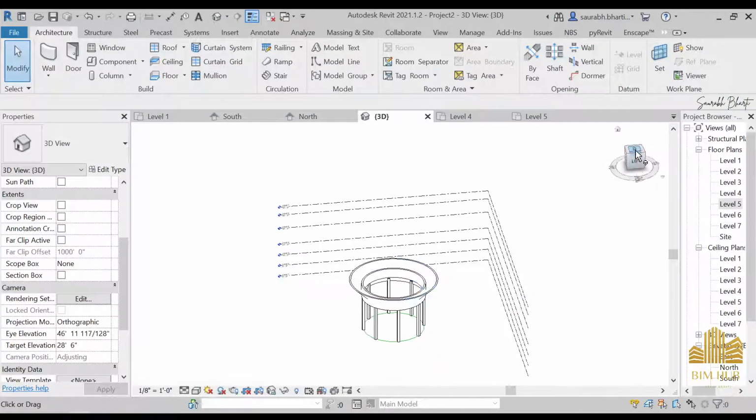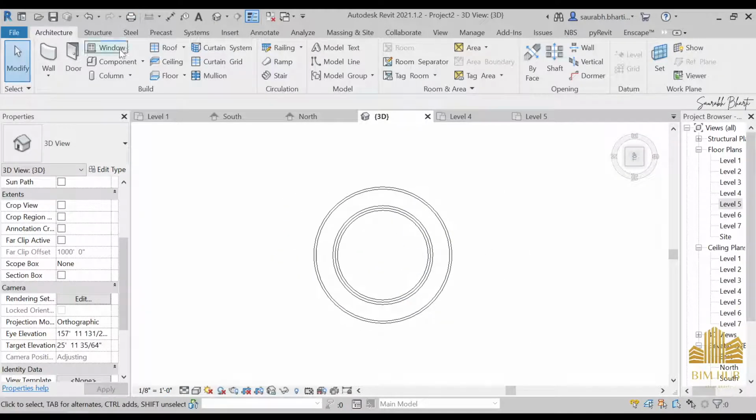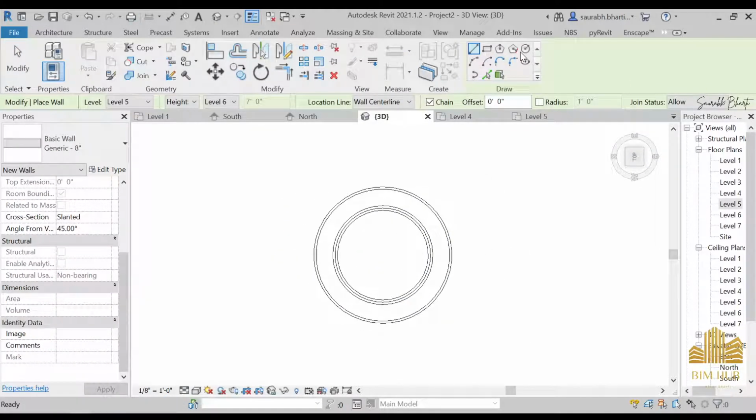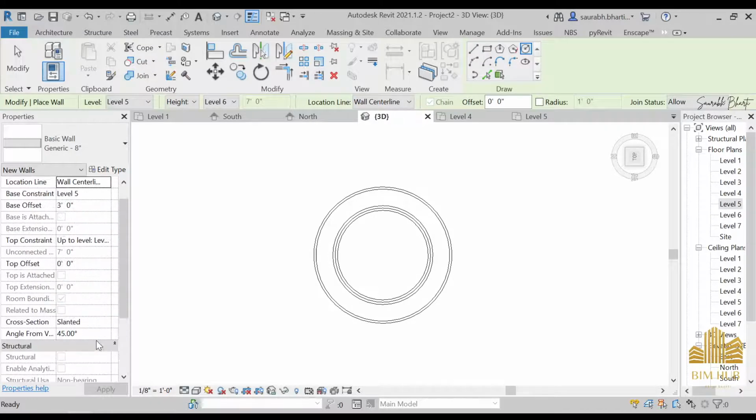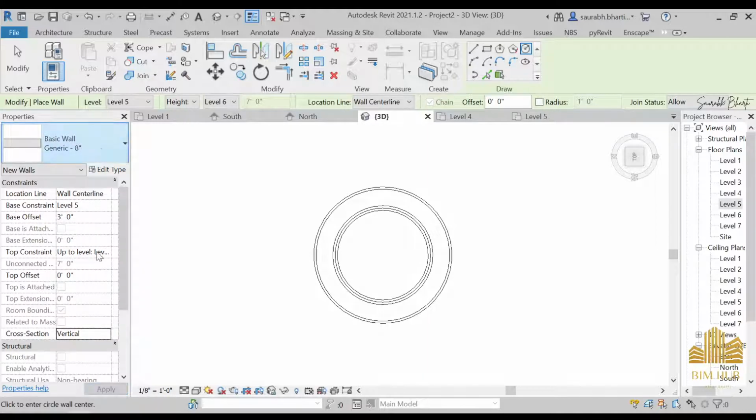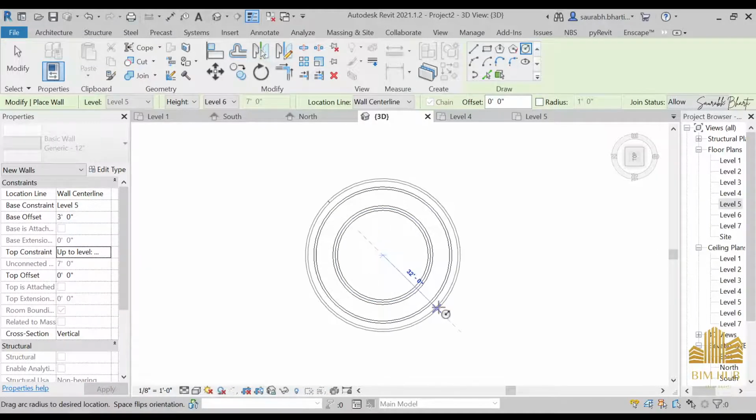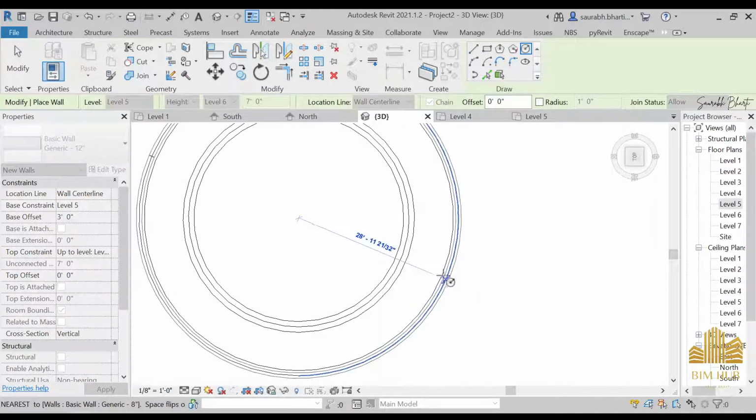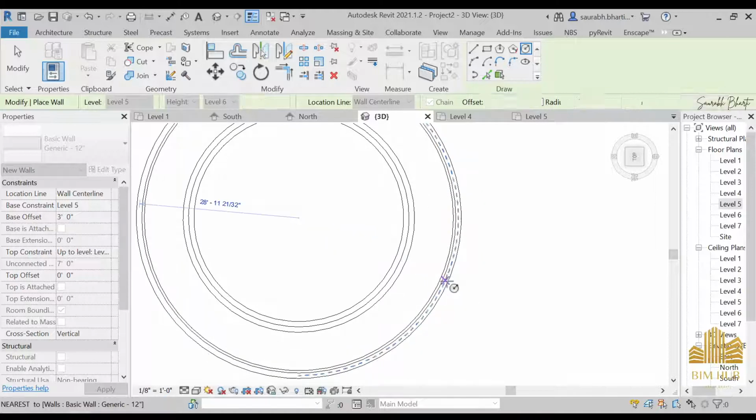No, not like this. Again, go to this part, go to the wall, go to the circle, then not slanted, it is at 0 degree and it is vertical actually. Yes, and then we need the 12 inches, and here it starts from level 5 to level 6, fine. And I can draw something like this on the top of that wall.